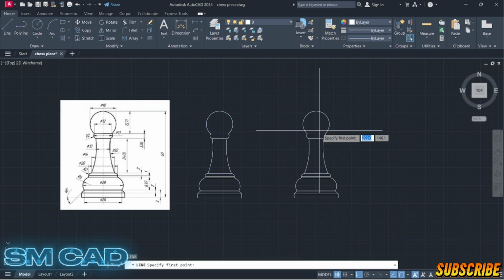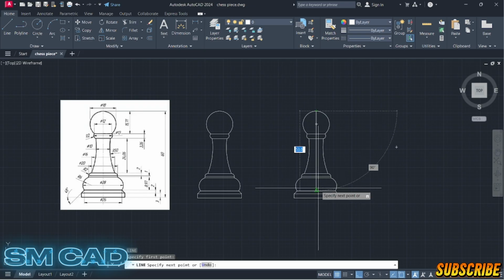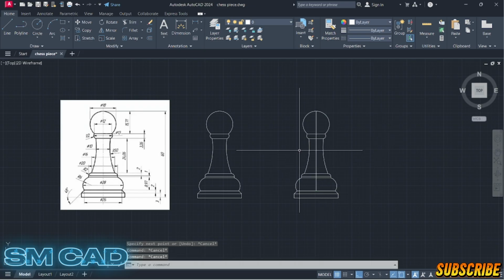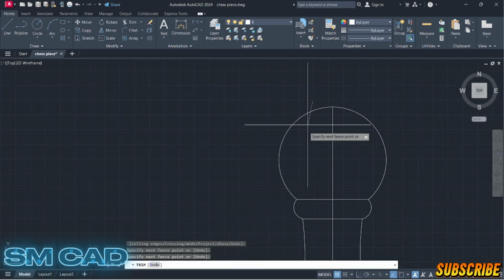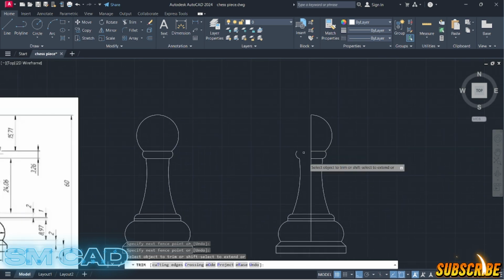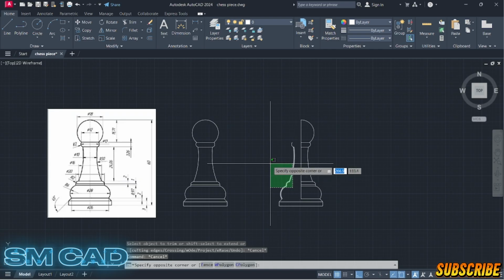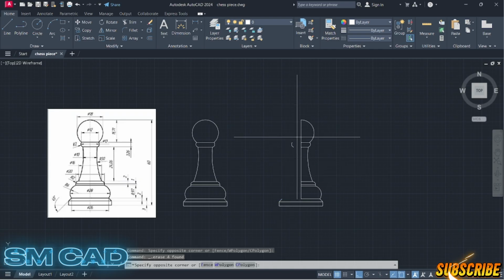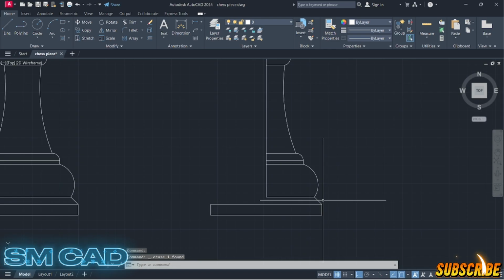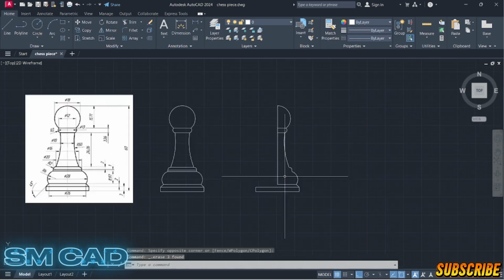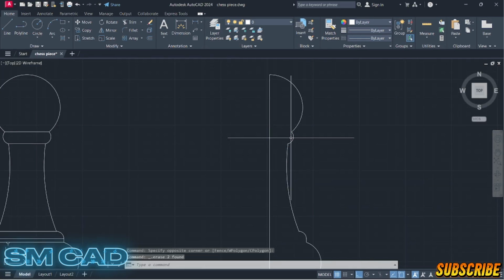Okay, and I will draw one line in the middle from here up to here, and I will trim this half of the section which we don't need. And this unnecessary line I will delete. Here also there is no need for this, so I'm going to delete it.